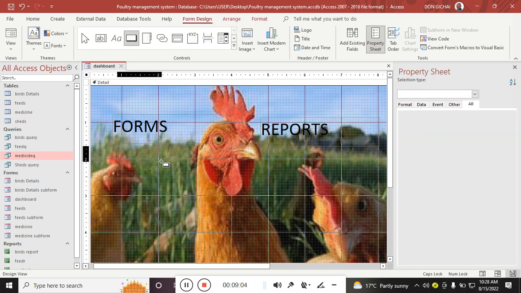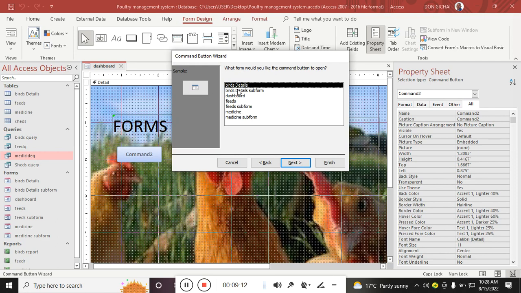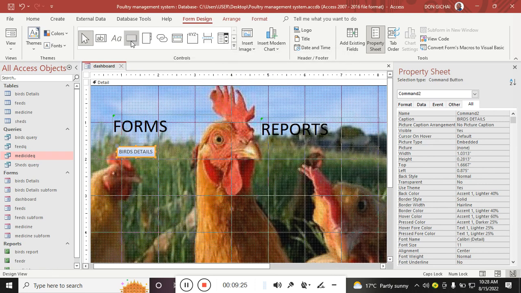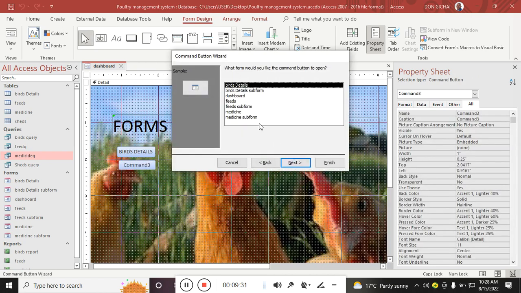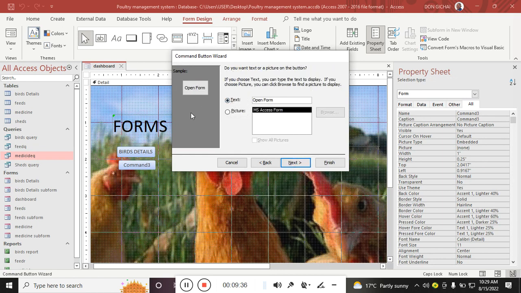I hit on the button and draw. So the wizard launches. I just go to form operations, open form. Next, I need to have my birds. That's my birds detail. So I just go to next. This is my birds details. Then I hit on finish. Again, I take the same one. I draw down here, go to form operations, open form, next. This is feeds, next. Therefore, these are my feeds details. So this is feeds details, then finish.